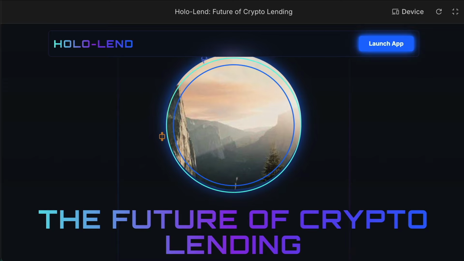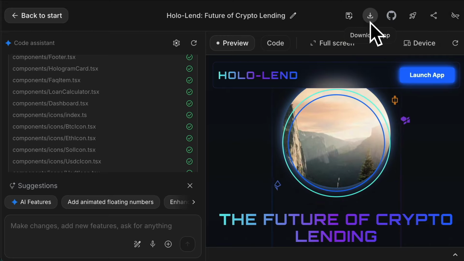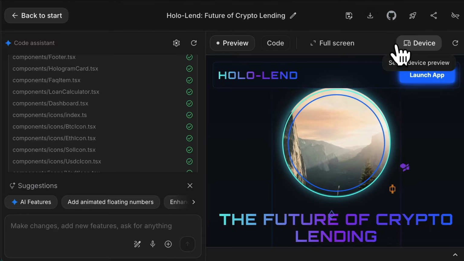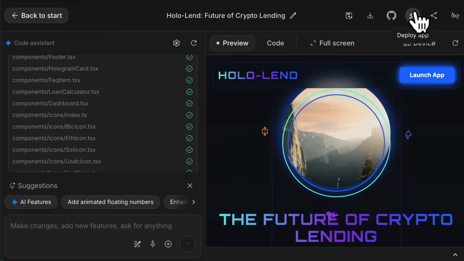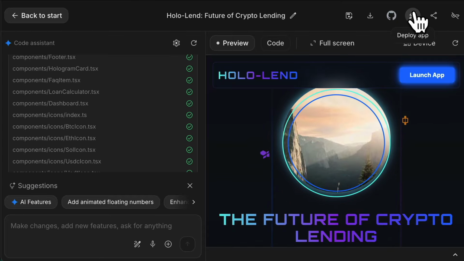So what's the next step with these? Let's leave full screen. At the top right, you have these buttons here. You can download the app, so we're going to do that now. You can save it to GitHub here, or you can deploy the app. This is on Google's cloud, which again is really cool to try.